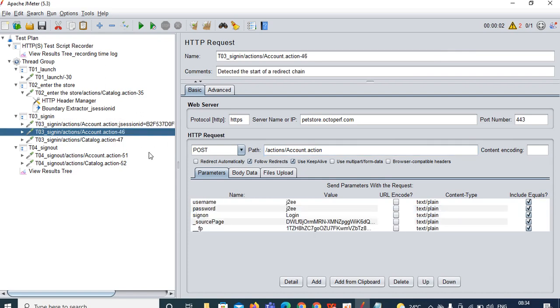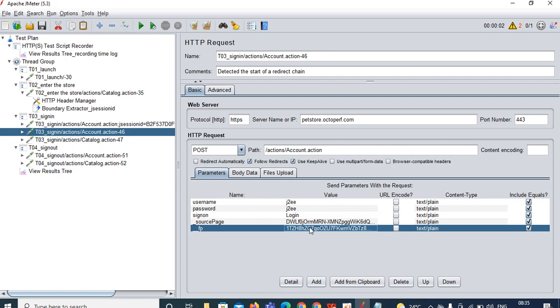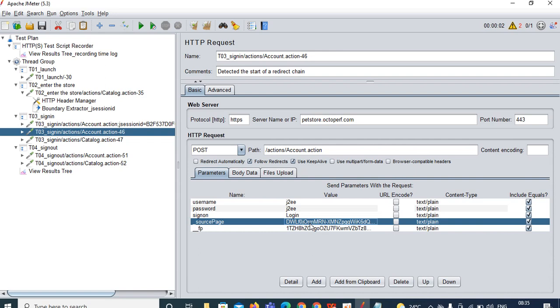Coming to request number 46. Here in request number 46 you can see source page, something junk, and FP also has some number. It is a combination of letters and numbers, and source page is also a combination of letters and numbers. So now we need to check it out.